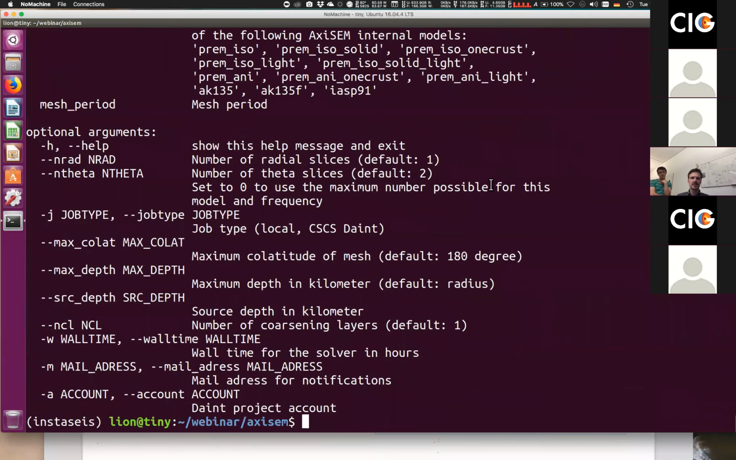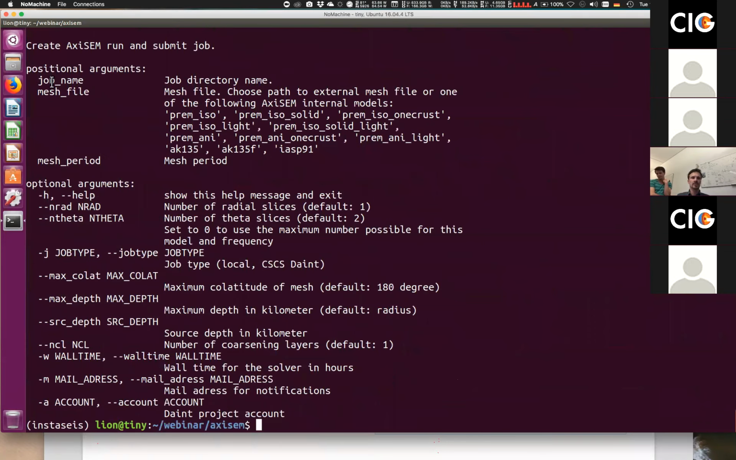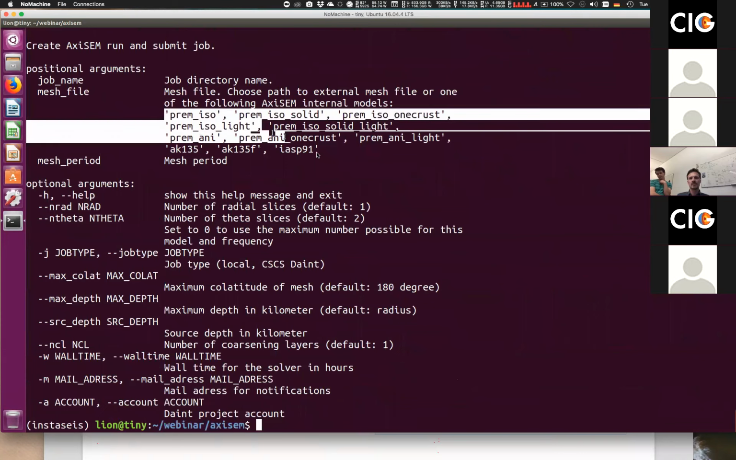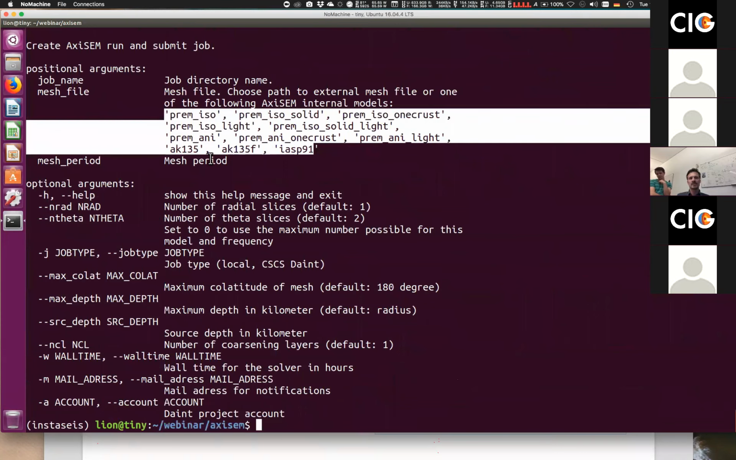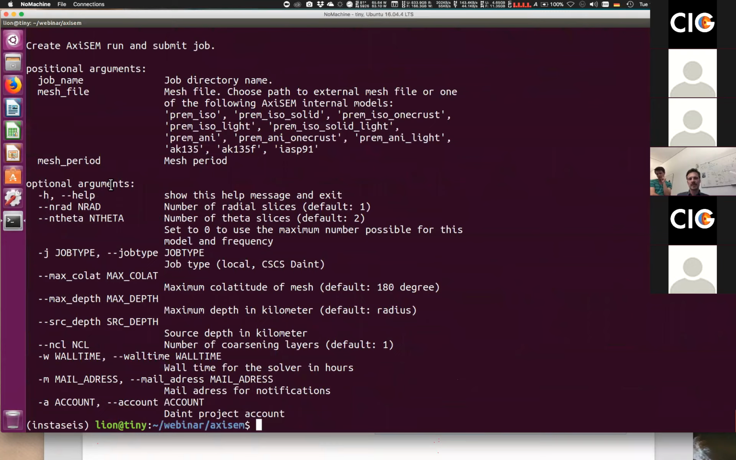So this submit script takes one job name that you can just choose yourself, one mesh name, which can either be an external mesh file or one of the meshes that are included with AxiSEM. And then you need to tell it a mesh period, obviously, and everything else is not mandatory.